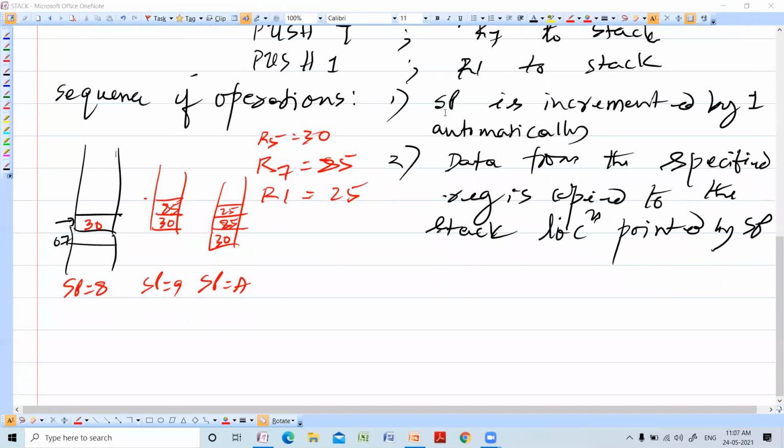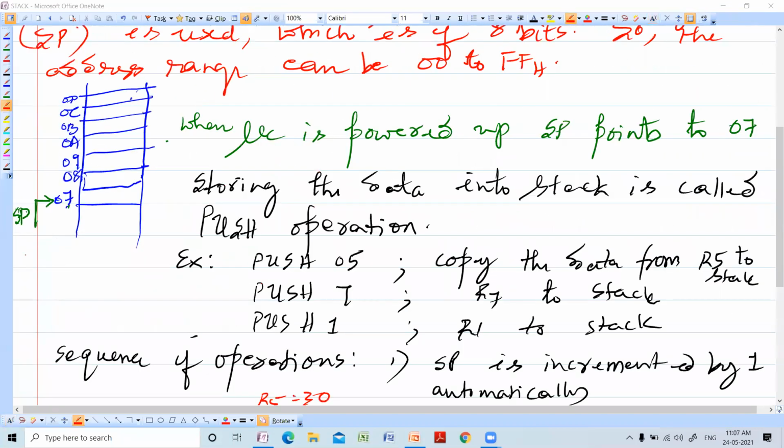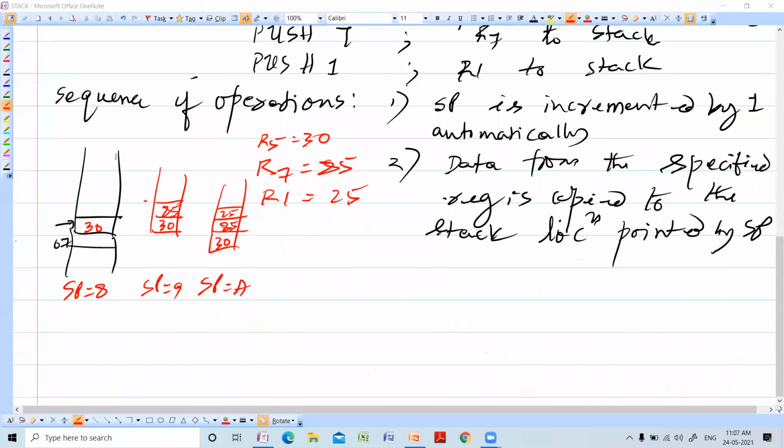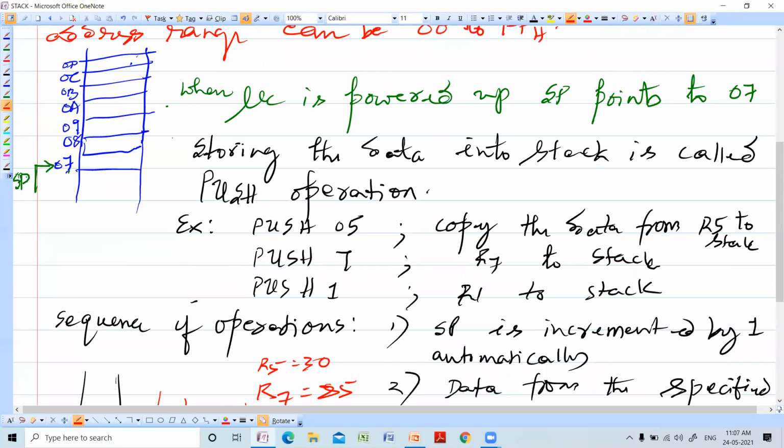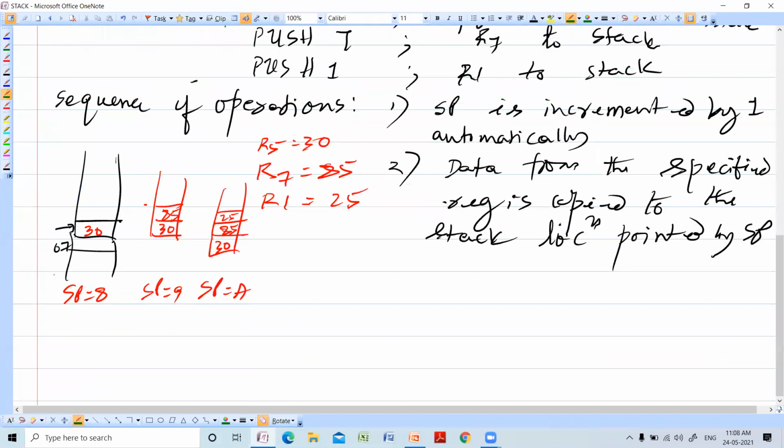So this was about the push operation. What about the pop operation?